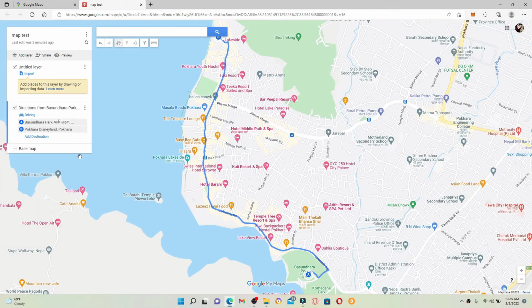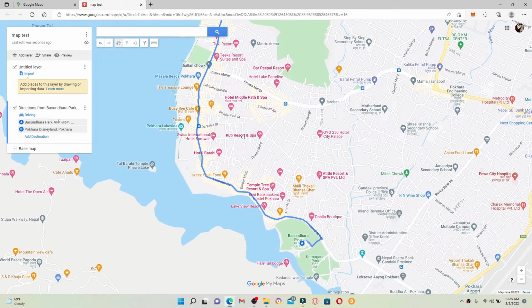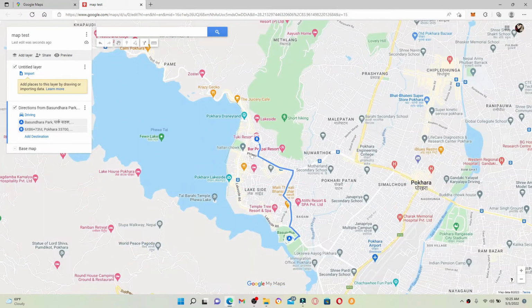Soon after you do that, Google will automatically plot a route, as you can see it on the display. If you want to customize it, click and drag the destination line and place it on a desired location. Your custom route will be saved on your Google Drive automatically. That is how you can easily plot a route on Google Maps using computer.